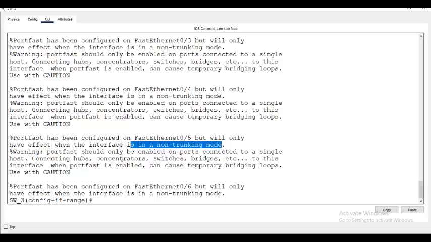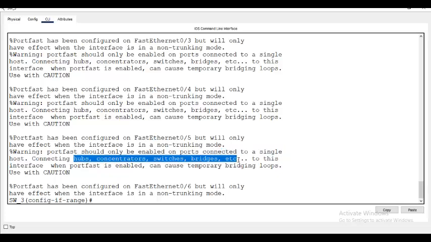All right. So now next, let me also go to this switch one and make these ports PortFast. What are the ports now? 03 to 06?